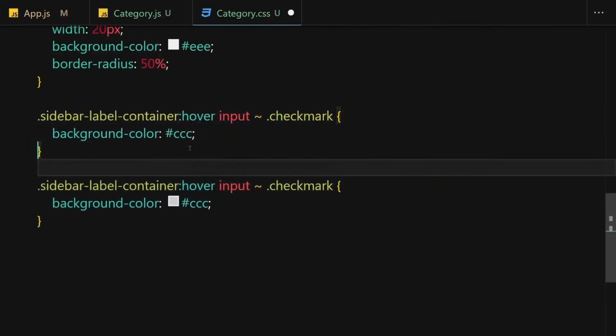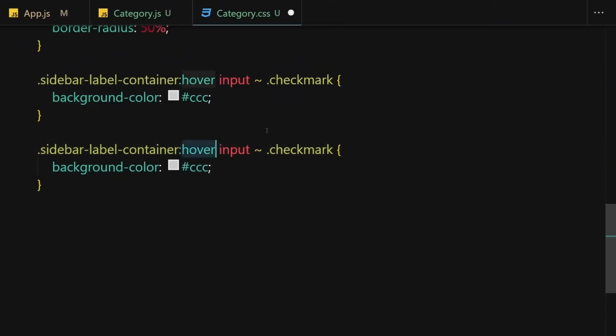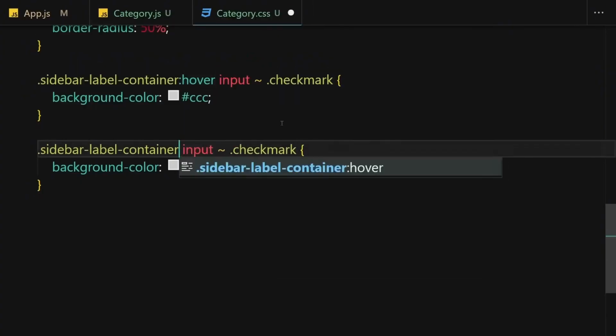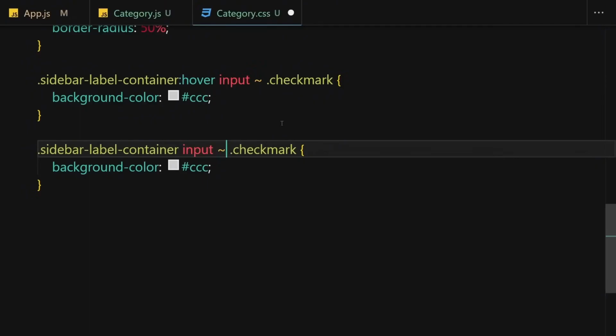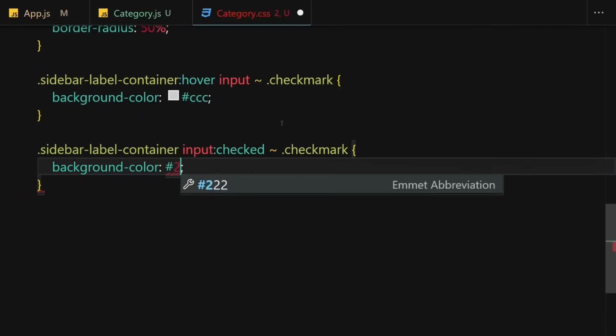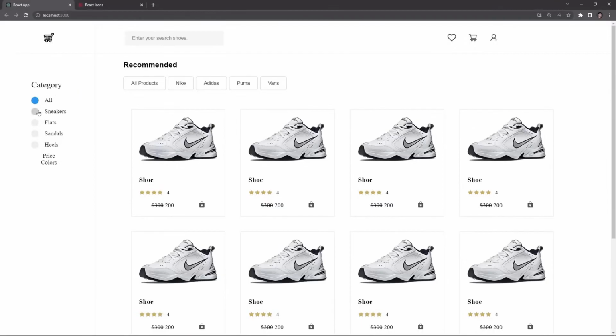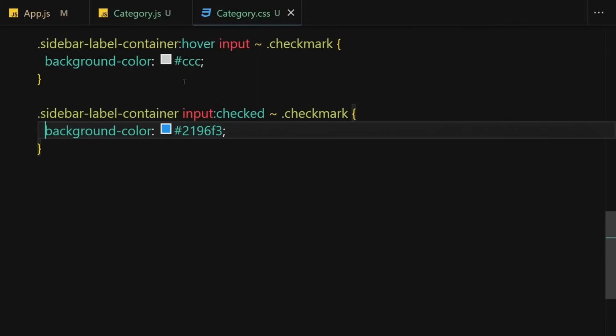That's fine. Duplicate that, and what we are going to do is, once it is checked, instead of hover, I'm going to remove this hover from here and provide checked on the input. So once we check our checkbox, we want to change the color to #2196F3, kind of a blue color but not that much blue, and we're going to save it. And here you can see how things currently look. If you click on it, yep, that's looking totally a-okay.